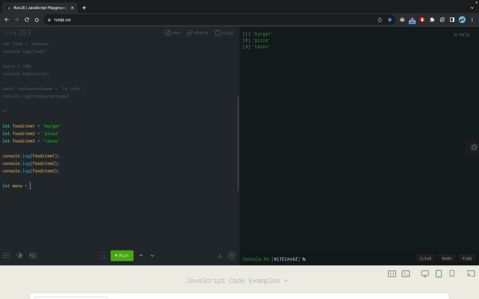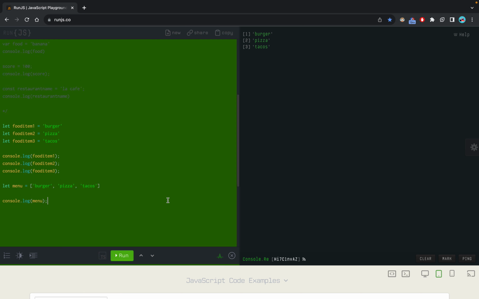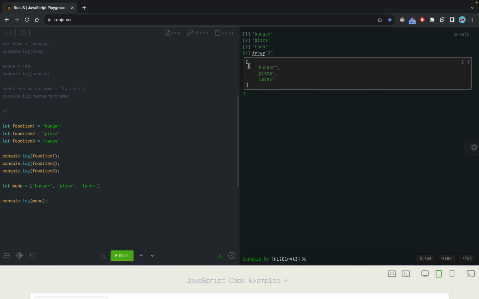So if we have an array to store all these food items, burger, pizza, and tacos, as you can see, we are just using one variable, that is an array variable, to store all these three items. And now if we run, you can see we are printing an array with the three food items.